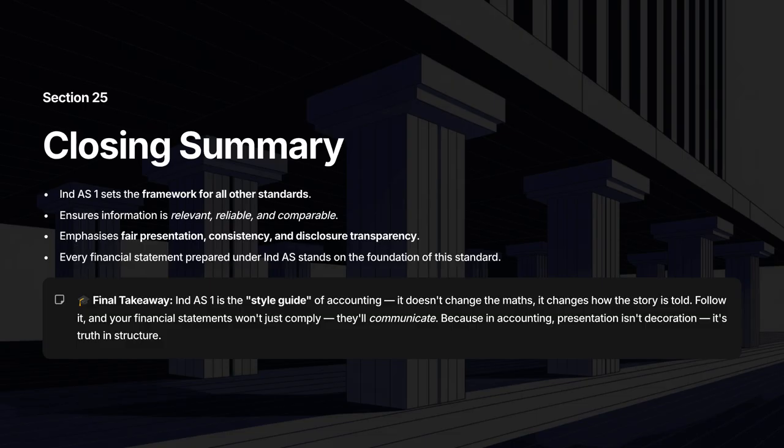Final takeaway. IND AS 1 is the language rules for financial reporting. It does not change the numbers. It changes how those numbers speak to users. Master IND AS 1, and your reports will be clear, comparable, and credible.